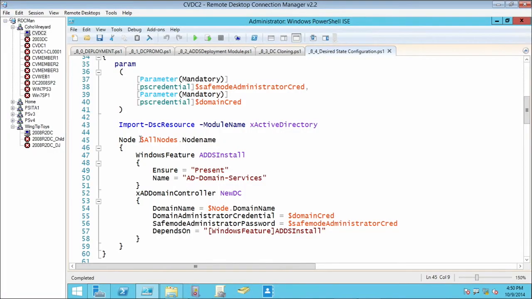Yep. So we're configuring an endpoint, a node here, which is coming from a parameter that's being passed in called all nodes. We'll get to that in just a second. So that's going to come in with the node name.